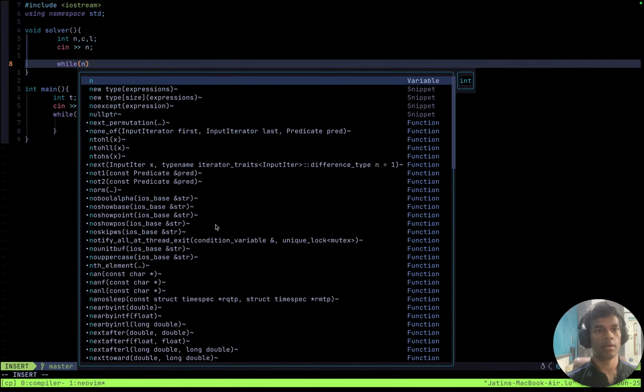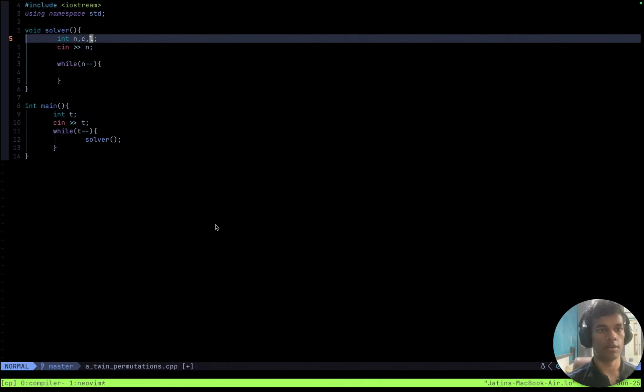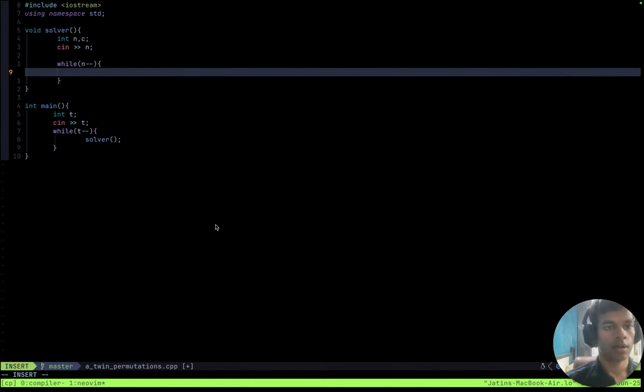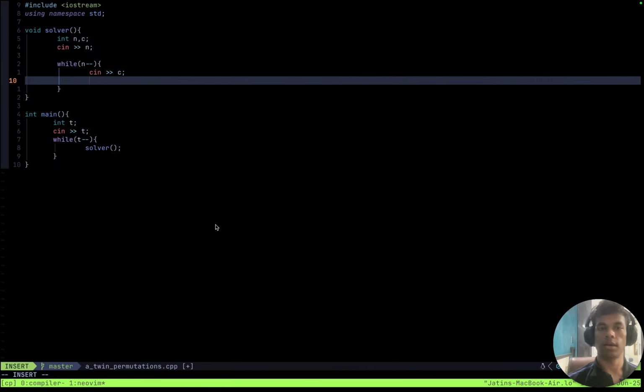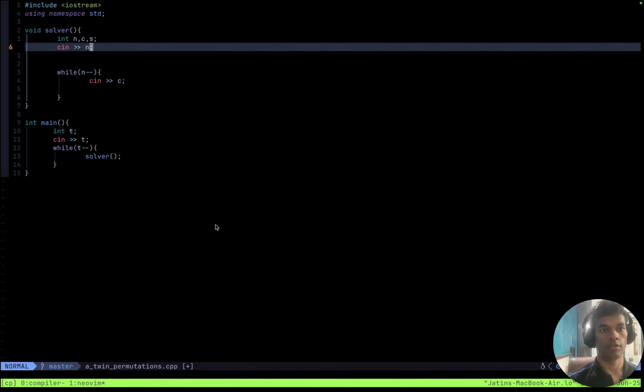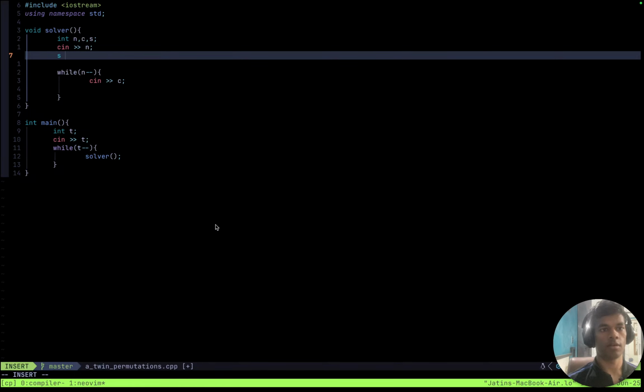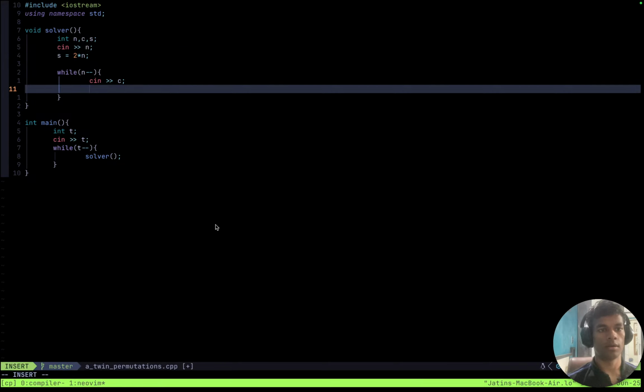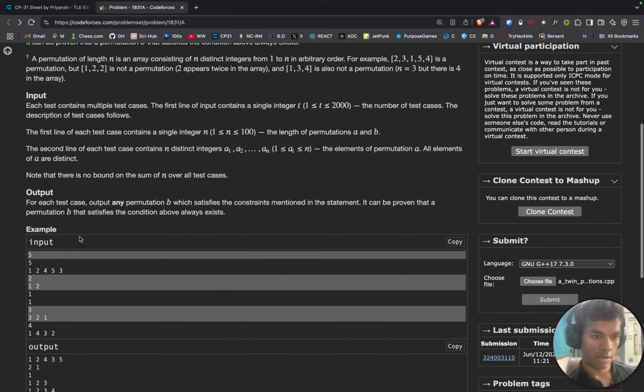While n minus minus, I don't even need these left and all of those things. I just do this and cin, take in the current number in here, and okay, I also have to keep track of what n originally was. Let's call it s equal to 2 into n, and in here I have c now. Right, see, if s is in the first case, s would be equal to 10, right?